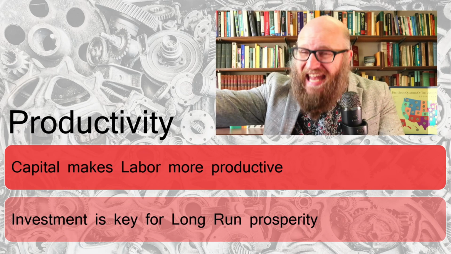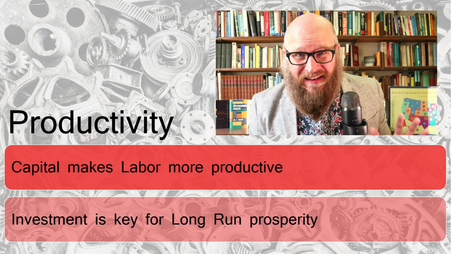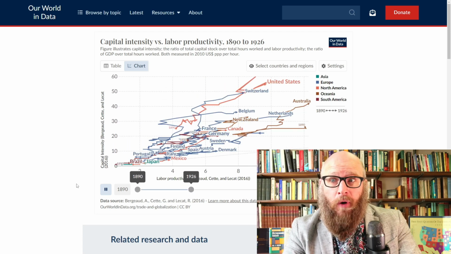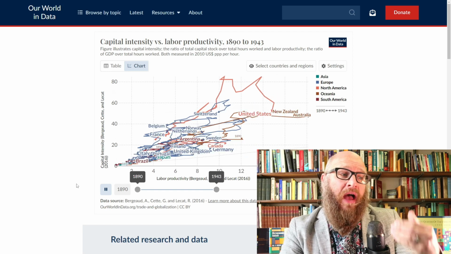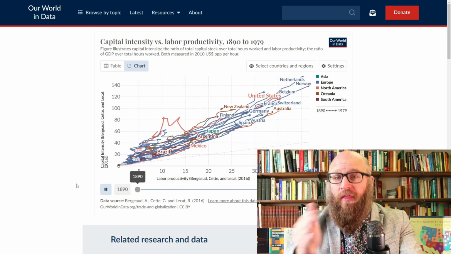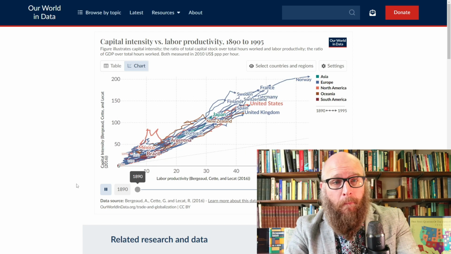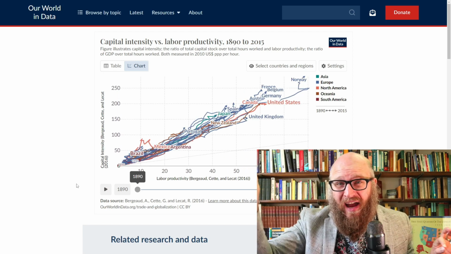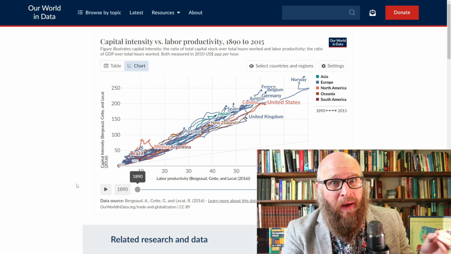Investment is the key to long-run economic growth. This is a big deal. Going back since 1890, on the horizontal axis, we have labor productivity, and on the vertical axis, we have capital intensity. As a country has more capital, their labor is able to produce more and more stuff. And as we can see, it's a pretty tight correlation across time and across countries.